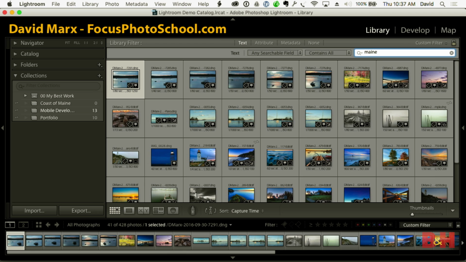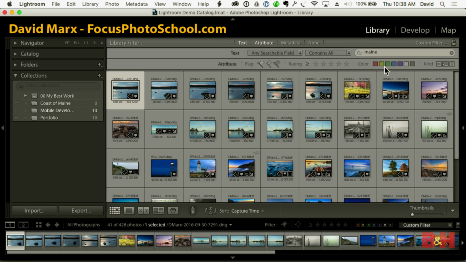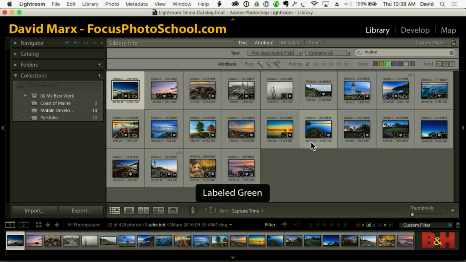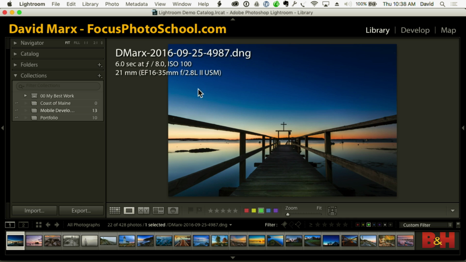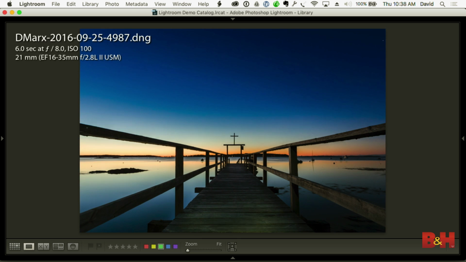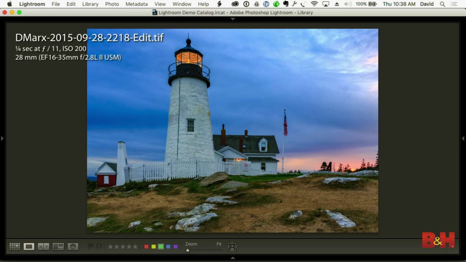Now, rather than showing you all of my photos, I think I'll also say I only want to see the stuff with, say, a green label. So we have just these 20-some images. Just these 20 images right here. So photos like this, right? These are what I want on my iPad.